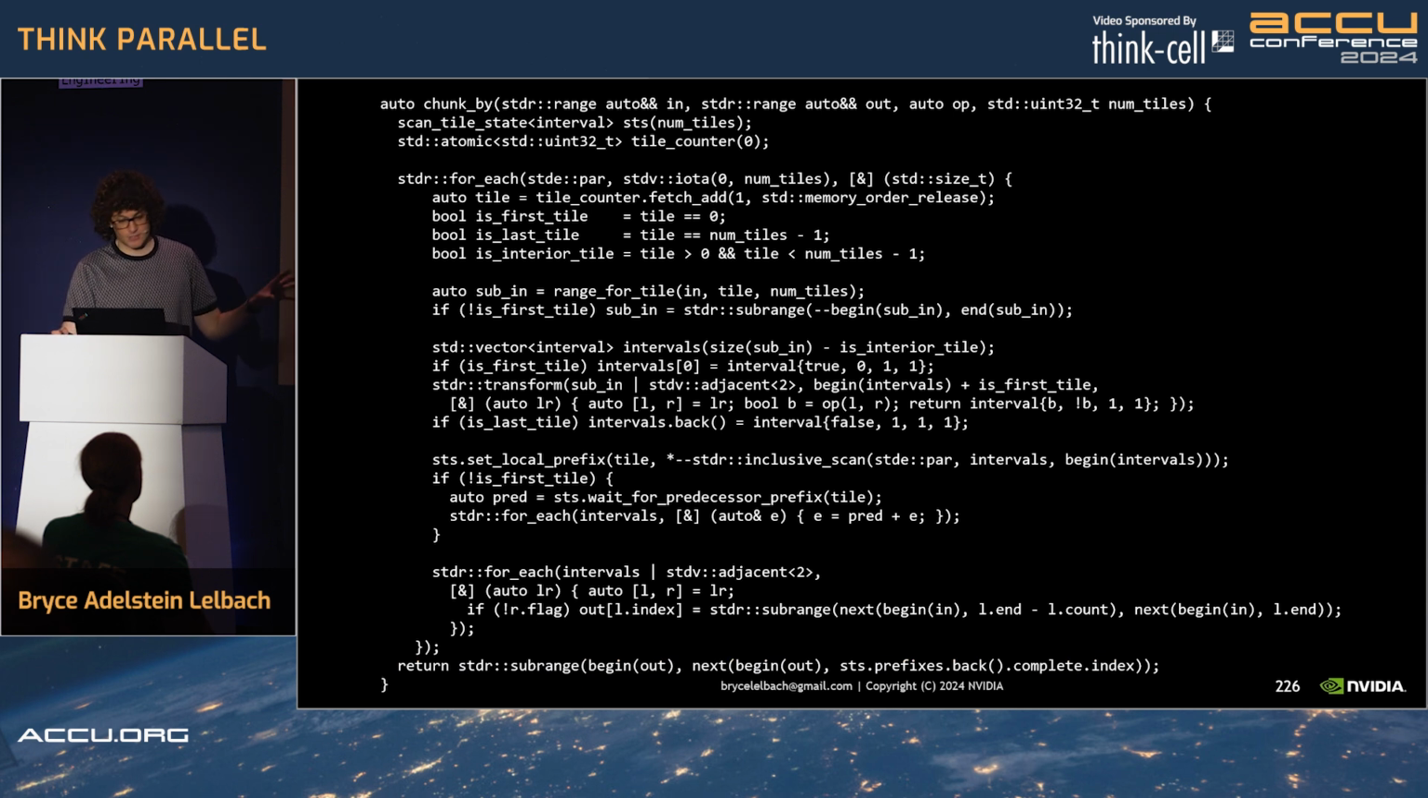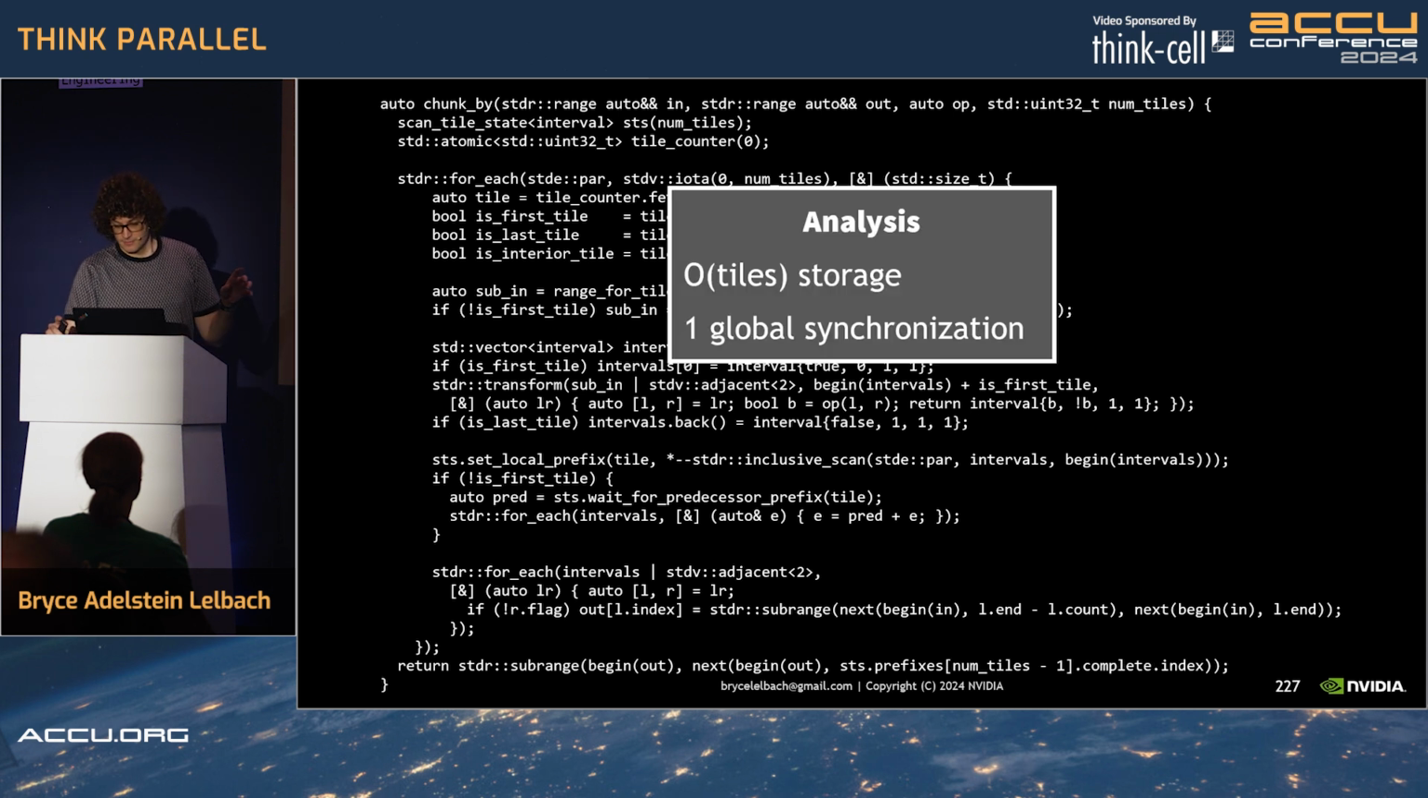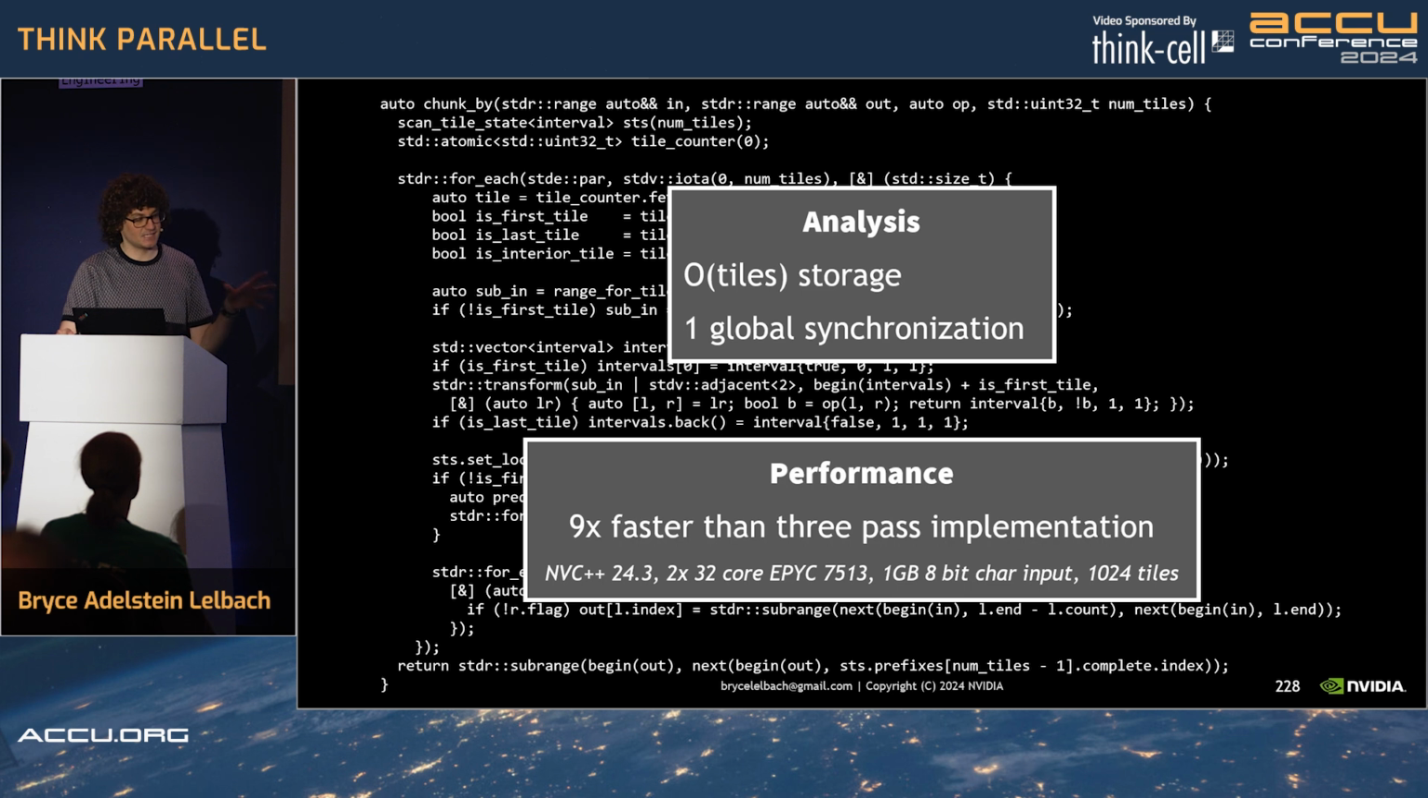And that's all that there is to this. It's a parallel and scalable single-pass chunk by algorithm. So this only needs order of magnitude of how many tiles you have storage, and it has a single global synchronization. And when I benchmarked it, it was about 9 times faster than the 3-pass implementation on a CPU. Again, on a GPU, it's going to be many times faster, or at distributed scale, it'll be many, many times faster.